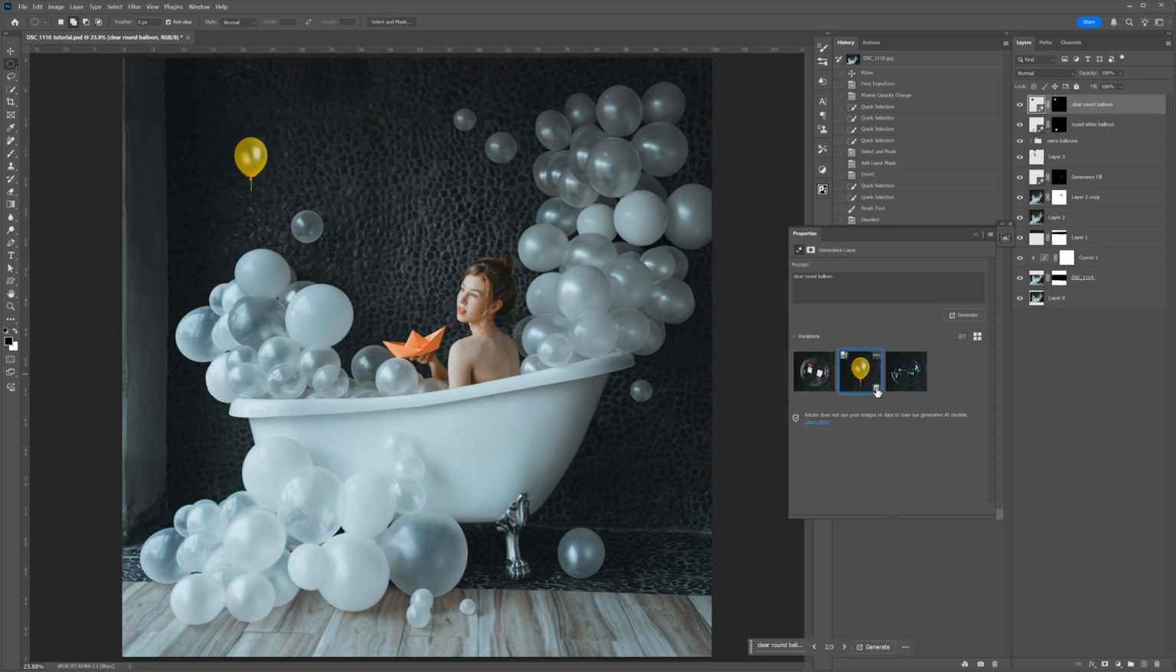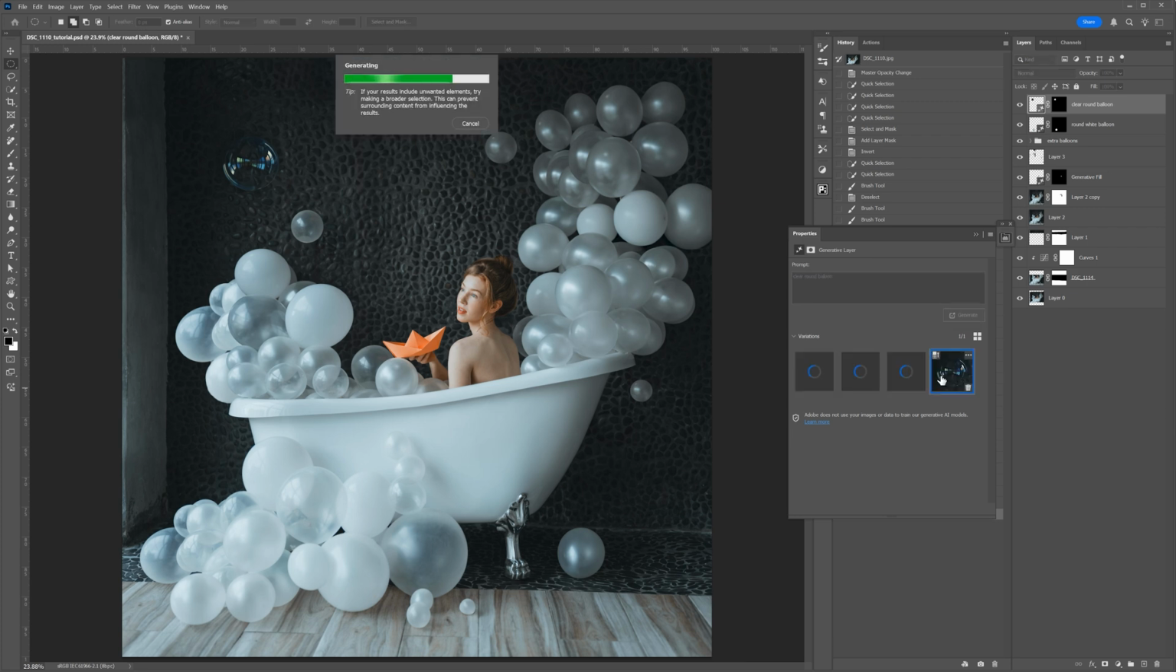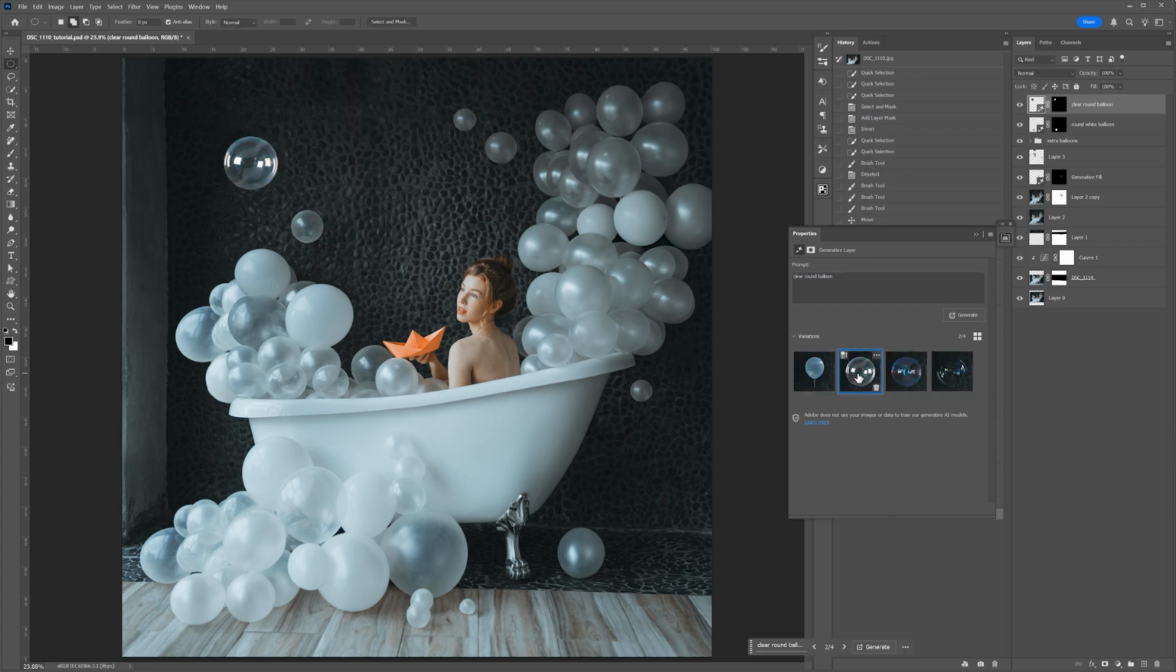Not quite what I wanted, definitely not this one, so I'm going to delete this variation and this one and regenerate again. Yes, this is something that I want. Looks good. And I'm going to repeat and generate another balloon right here and type in the same thing.